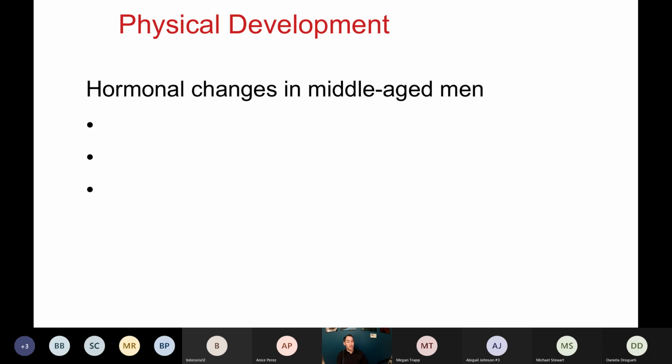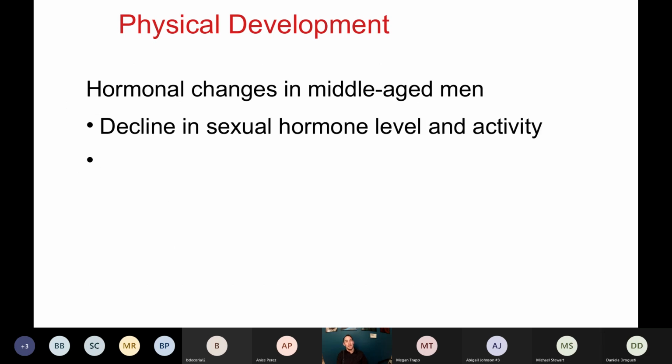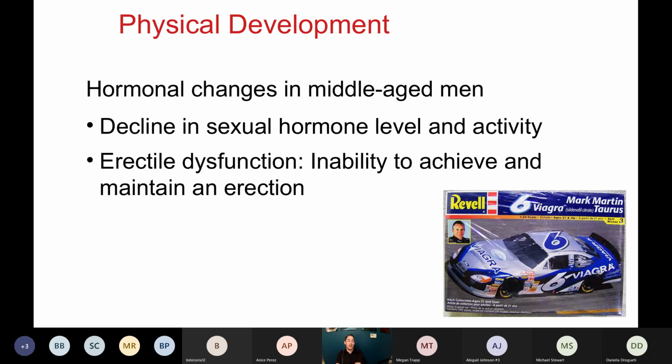There are hormone changes in middle-aged men as well. Usually we see a decline in sexual hormone level as well as activity in middle-aged men, and a lot more erectile dysfunction at this time as well. It's defined as the inability to achieve and maintain an erection. So the reason I have this picture here is because, well, I think this is a funny story.